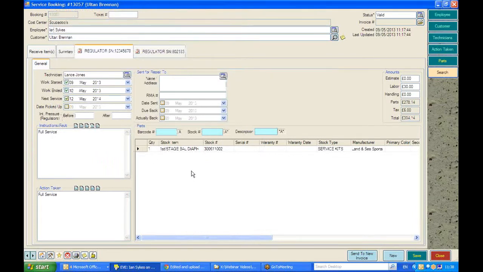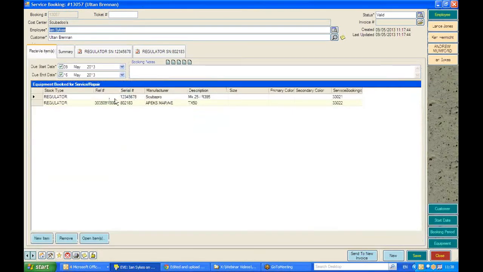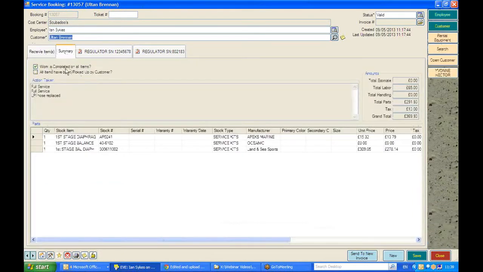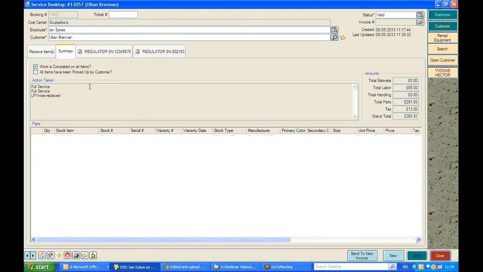At which point we now have a service booking that, if I go to the receive items aspect, will now say, we can see here on the summary that work has been completed on all items, full service has been done on both, LPI has been replaced, and we have a note of the parts used on the service, a note of the amount of labor. We can see that overall this one would be 369.93 of obviously whatever currency you have set in. Now, at this point, I can simply save this service booking.